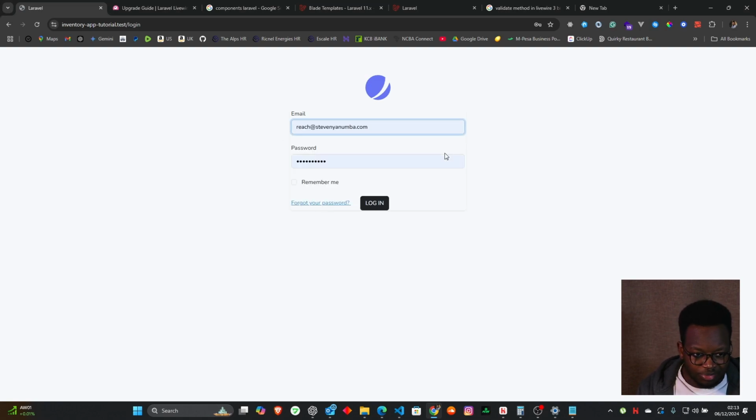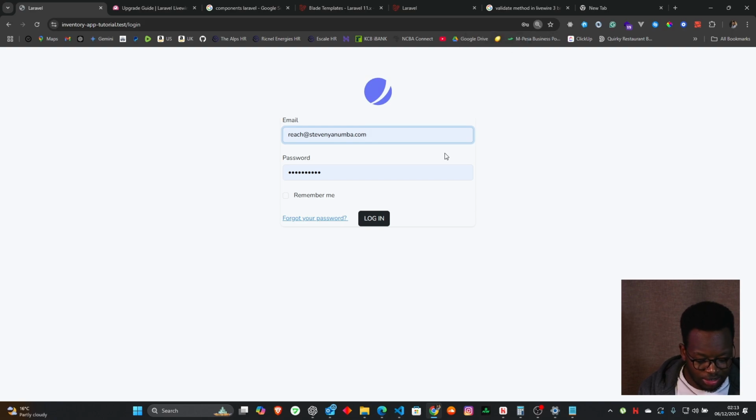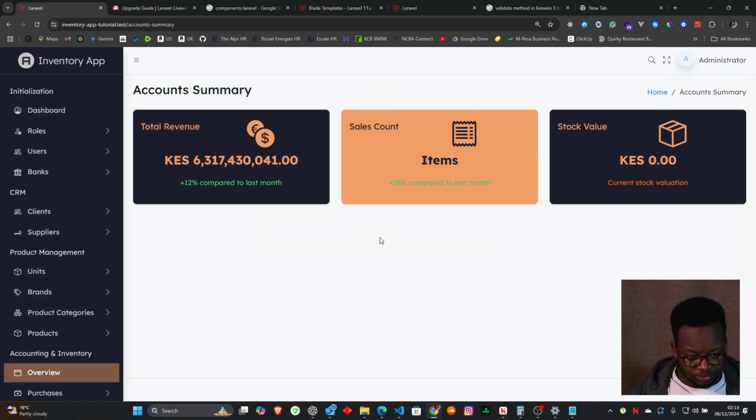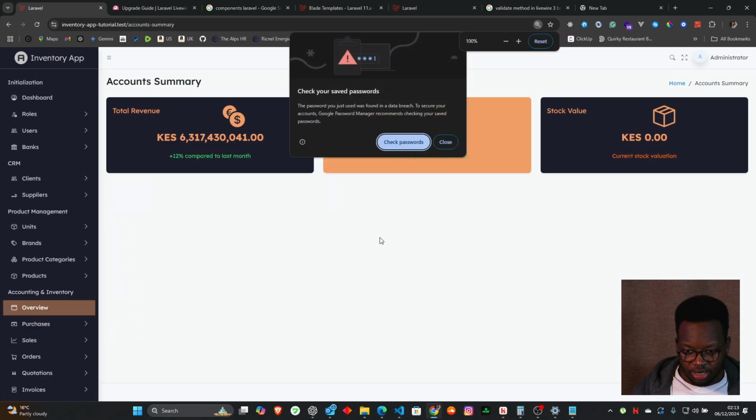And I don't know if I'm supposed to zoom this one as well. I think this one, being the browser, can probably be visible a little bit better. So I'm just going to zoom out. And yeah, we have our total revenue right here, which is 6,317,430,041. And so that is in Kenyan shillings.